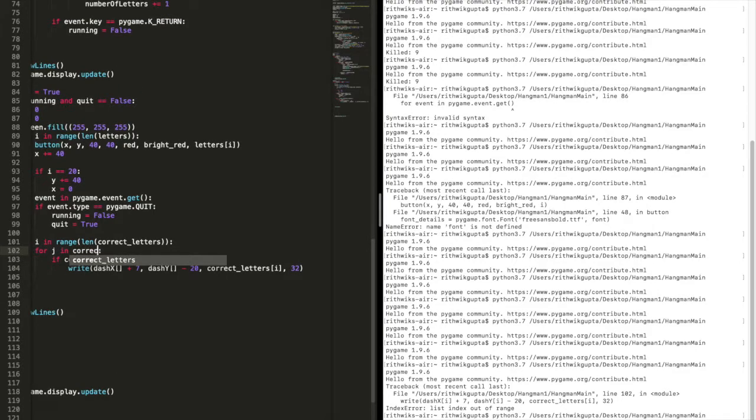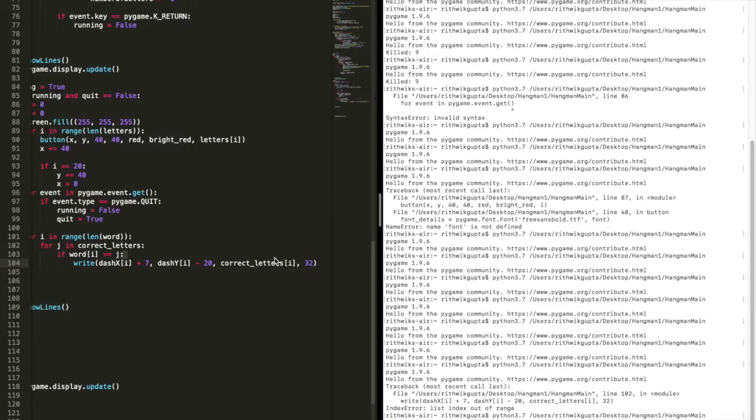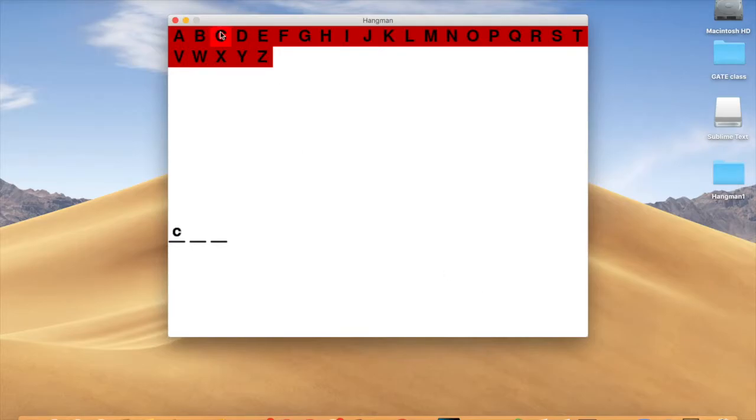And then we'll put word here, okay? Because for the correct letters, we want to take the value from the word, not from correct letters. So if word I is equal to j, we want this to work now, because we want the I value of the word, not the correct letters list, which could literally be in any order. So if we take cat, it doesn't work.